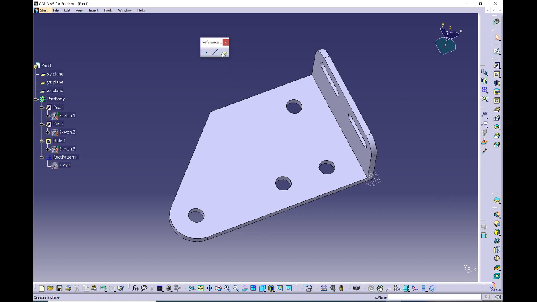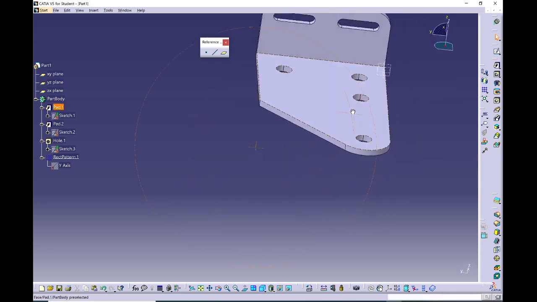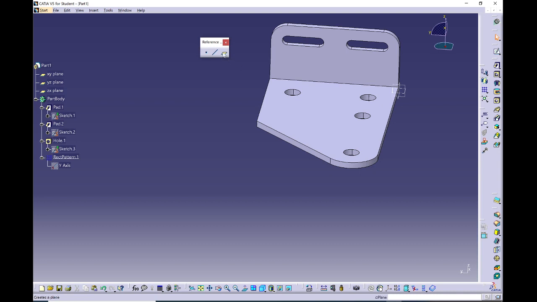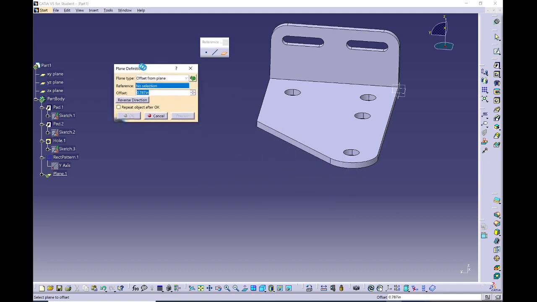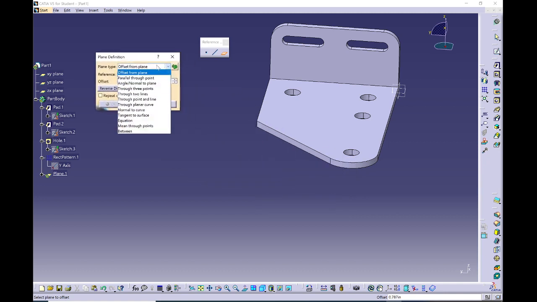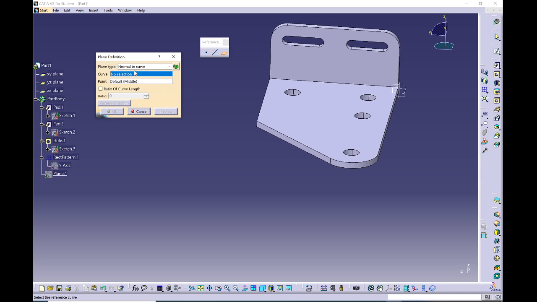Okay, so I'm going to put a plane normal to this edge. Let me rotate so we can get a better look. So go to Plane. Here's my dialog box. Go to the pull down and say normal to curve. So I want a plane perpendicular or normal to a curve. I'm going to pick the edge. Now it's waiting for me to select the curve. There it is. And the default position is the midpoint, so it's going to place the plane at the middle of this edge.